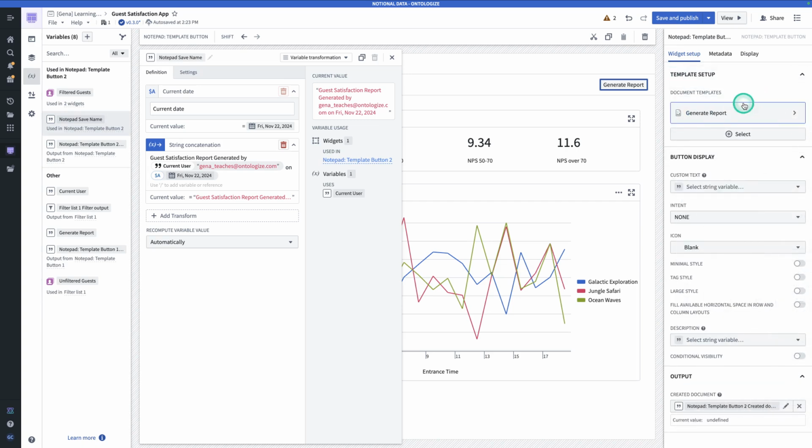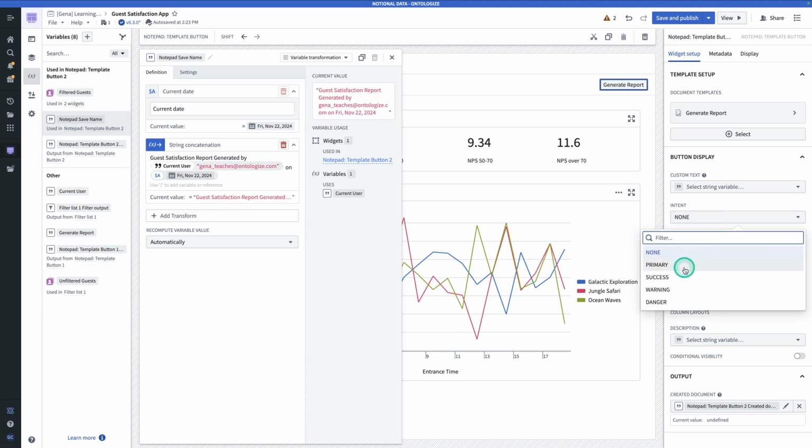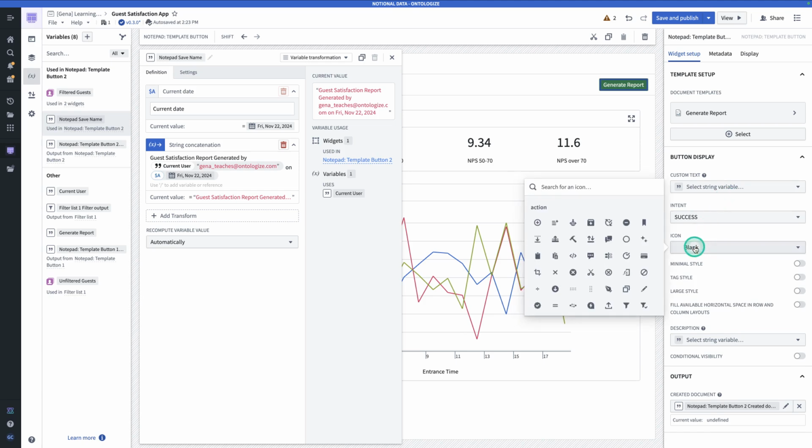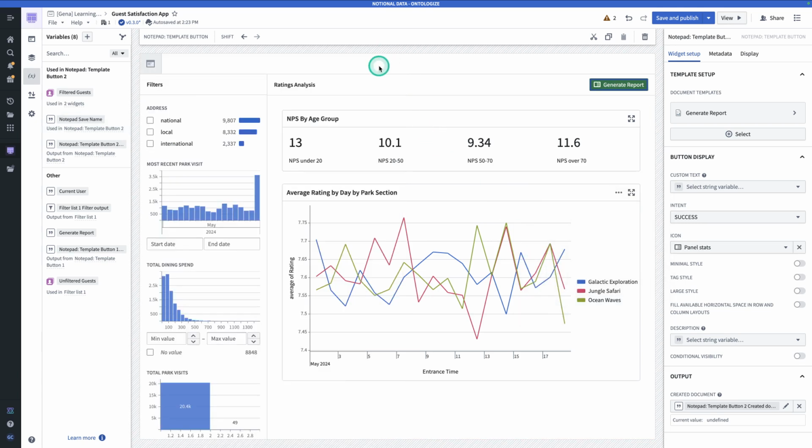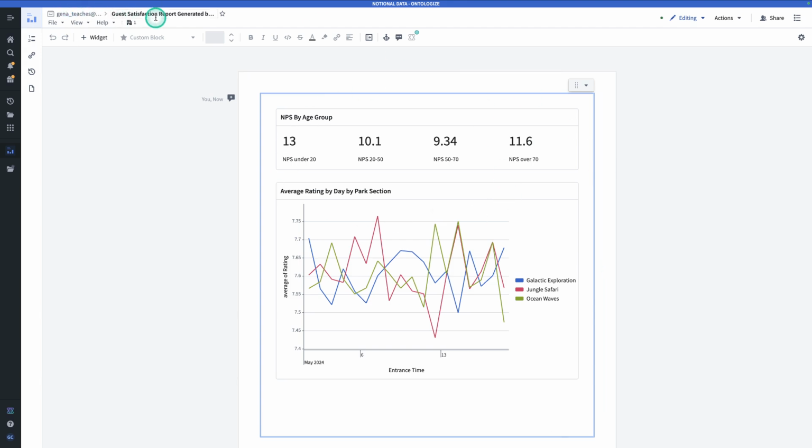Now let's go back to the home menu here. Give this a color and give it an icon. And now let's try it out. So when I hit generate report, it's going to give me a toast that this was successful. So I'll hit view. And here I have my generated report with the custom title.